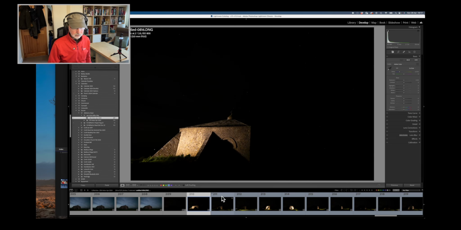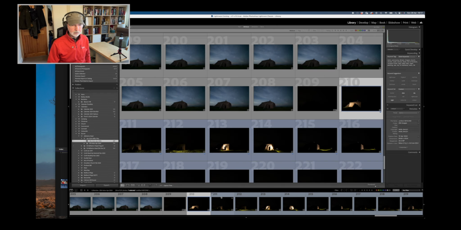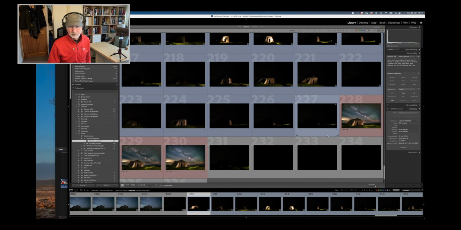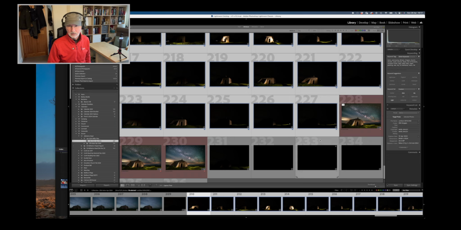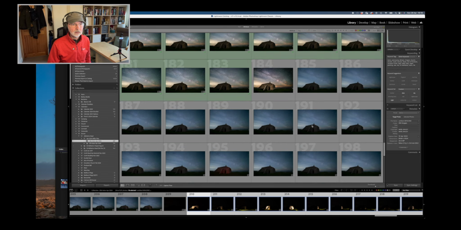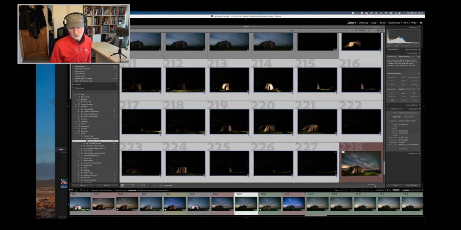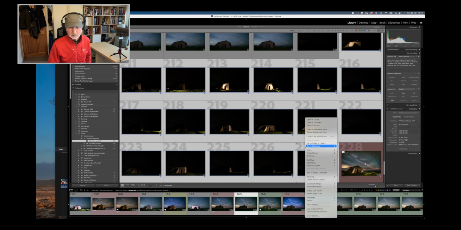So everything that looks like it might be a foreground, from this one here through to this one here, together with 774, that's it. All of these, right click, edit in as layers in Photoshop.